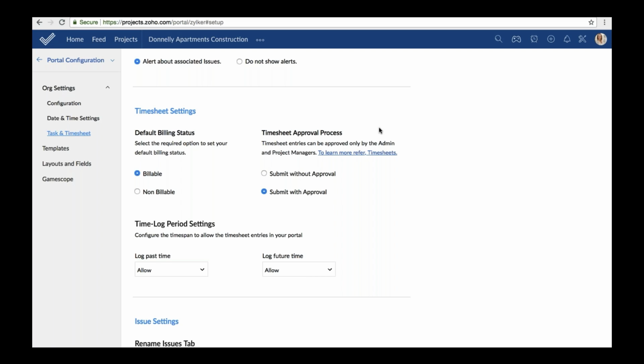This means that every employee or contractor within your organization can add timesheet entries for themselves, and an approval process would not be required. They will always be able to go back and edit these entries. Whereas if you choose to submit with approval, then the admin or the manager would have to first approve the timesheet entries made for it to become permanent and valid for invoice generation. In such a case, the employee and the contractor would not be able to go back and edit it.